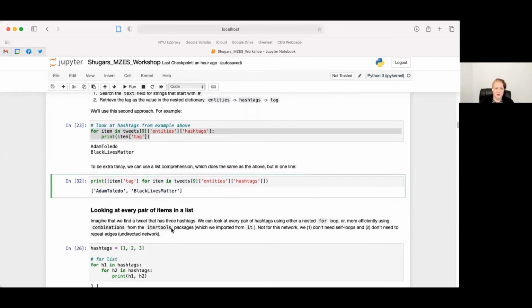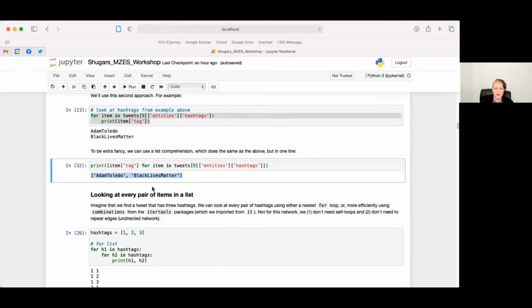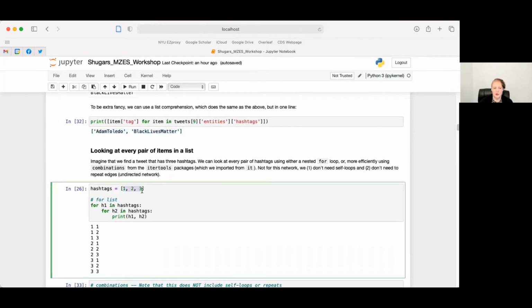And here is where we start to use itertools. Imagine that we go through a tweet and we get our list of hashtags. Let's say that it has 3 hashtags, and we want to now look at every pair of hashtags because we want to consider those pairs to be connected to each other. So we could do this in a for loop. For example, if we have hashtags that are just 1, 2, 3, we could do a nested for loop and it would iterate through each of these things.